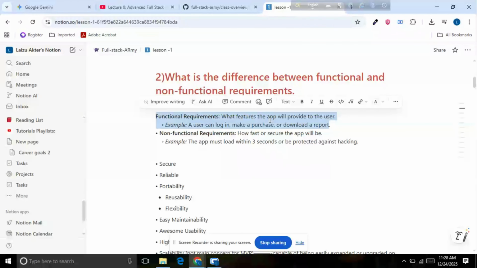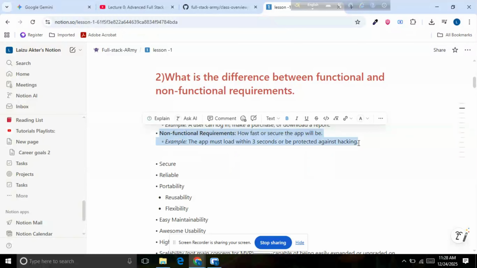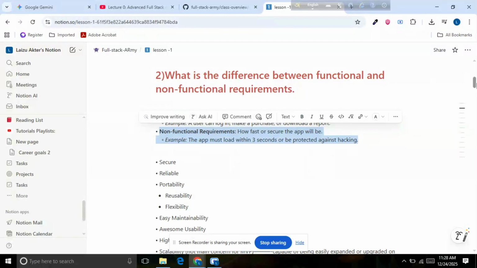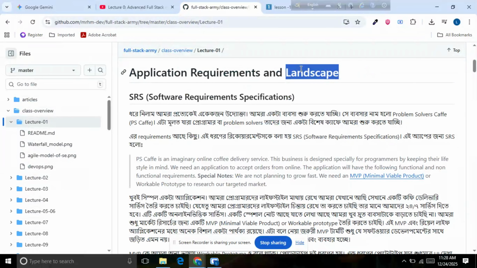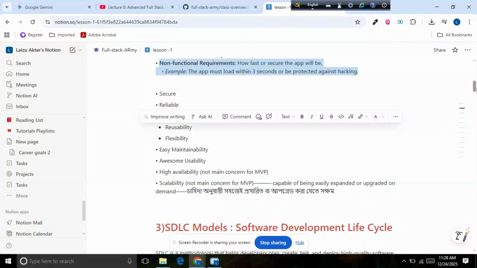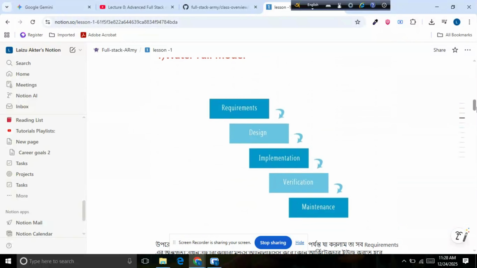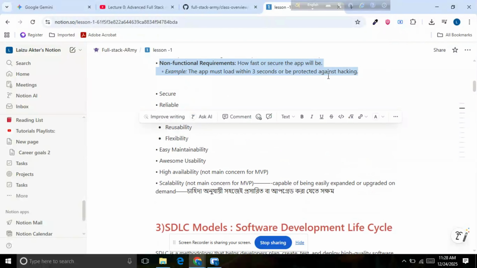Okay, so application requirements is the list that describes exactly what an application needs to do. It is usually divided into two types: functional requirements and non-functional requirements. Functional requirements are the features that the app will provide to the user. For example, a user can log in, make a purchase, or download a report. Non-functional requirements describe how fast or secure the app will be. For example, the app must load within 3 seconds or be protected against hacking.